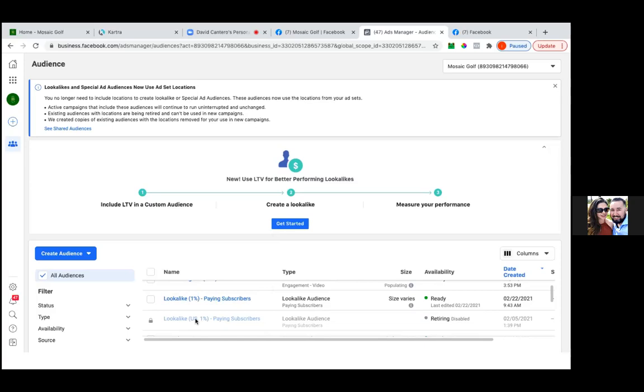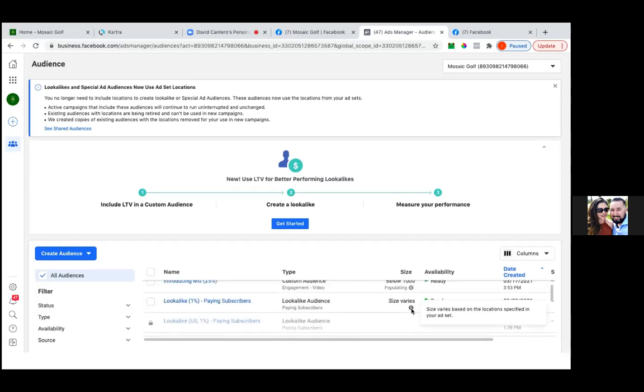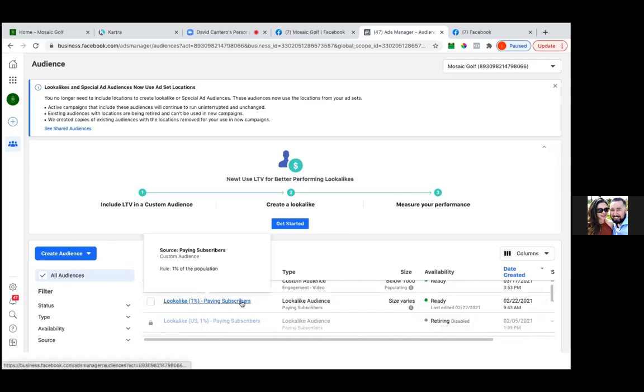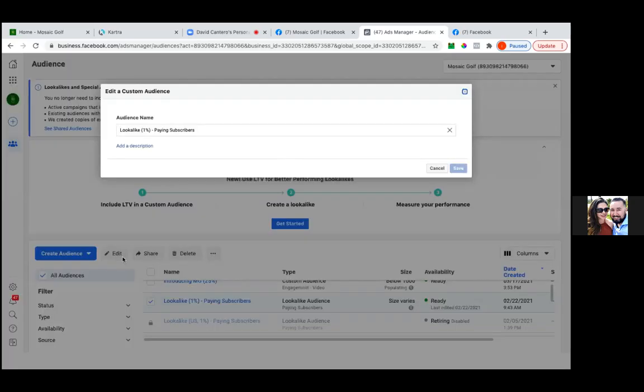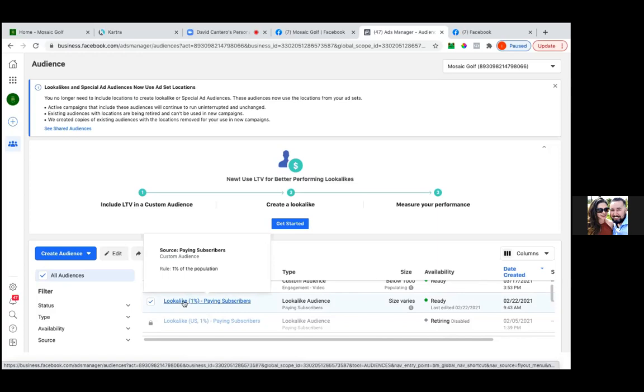It depends on how many people are on that list, like that paying subscribers. How did you create that? Did you upload a list? Or did you go off of an audience, off of a custom audience? Click on the box, check the box to the left of it, and just go to edit real quick. This isn't something that I created. Okay, so X out real quick. So just hover over it. Hover over lookalike. So rule 1% of the population.